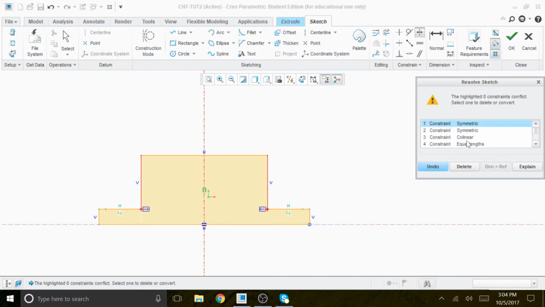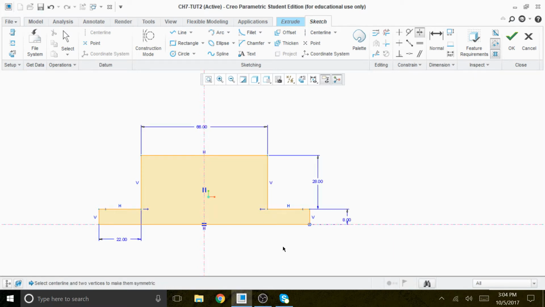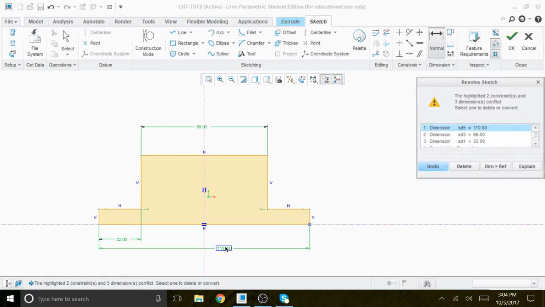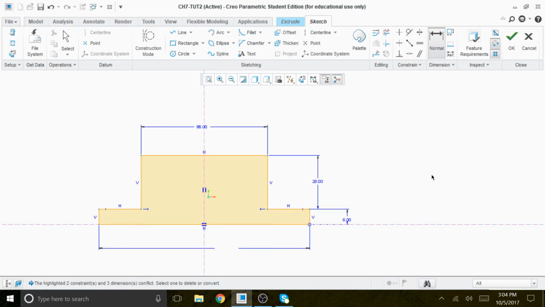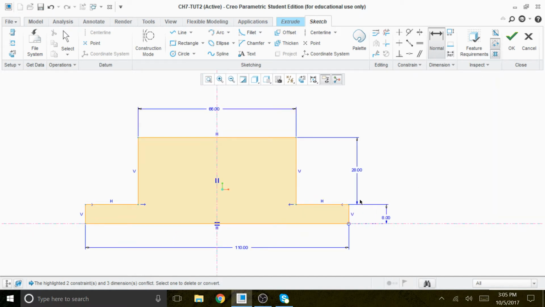Now we have symmetry. It says there is a symmetric already, but we're going to get rid of the equal length. Now we're going to give the total dimension back again, and that's 110. So we're going to get rid of 22. Everything is ready to go. We have a strong dimension 28 from the top of this rectangle to the top of this rectangle. We have 28 and 8 here, 110 and 66.